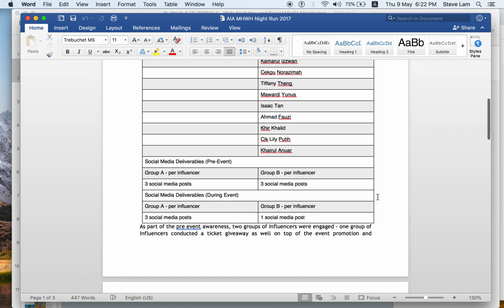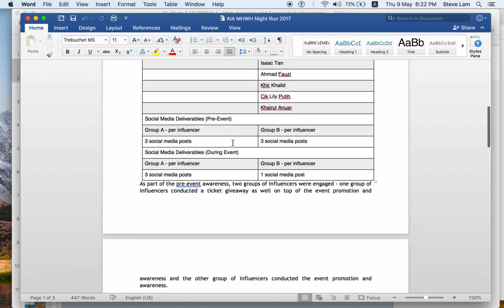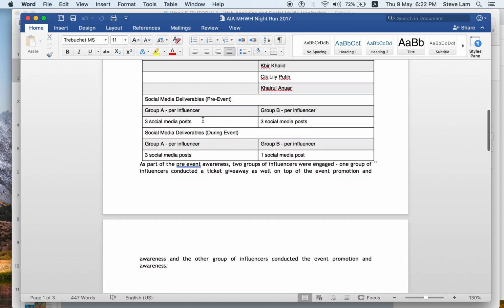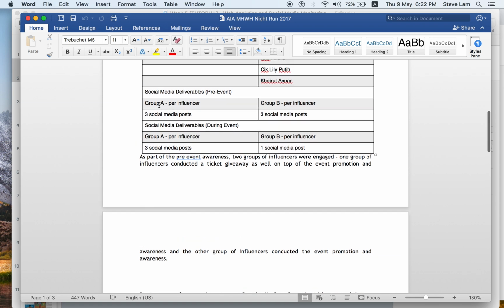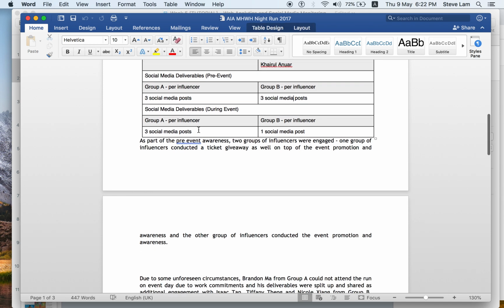Here are the deliverables, what we expect pre-event and during the event. For group A, pre-event we expect 3 posts. Group B, 3 posts as well. But during the event, 3 posts for group A and 1 post for group B.